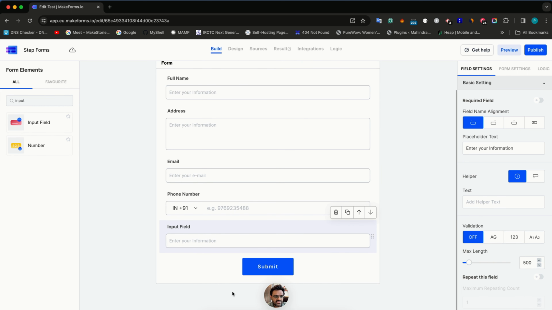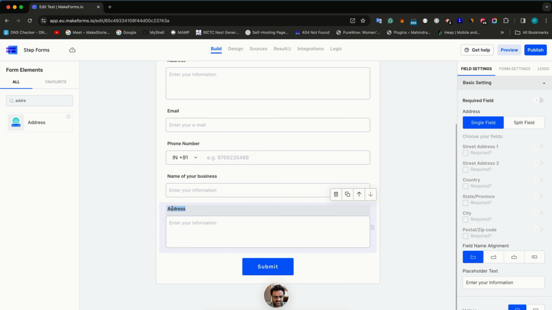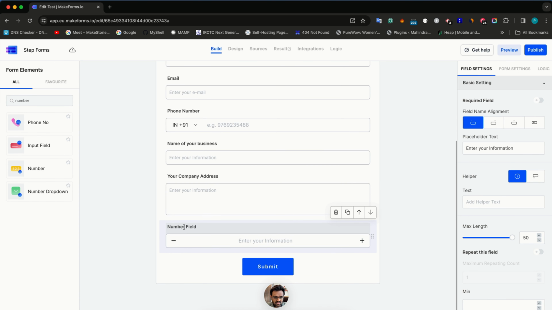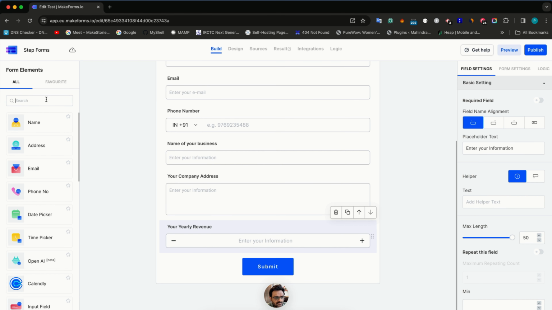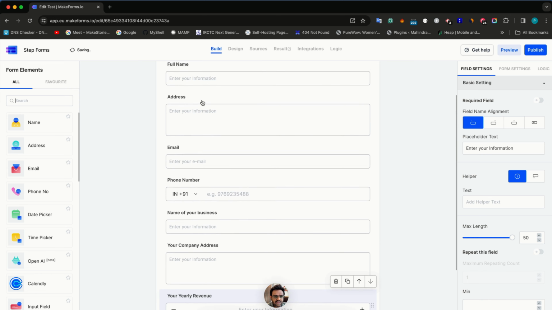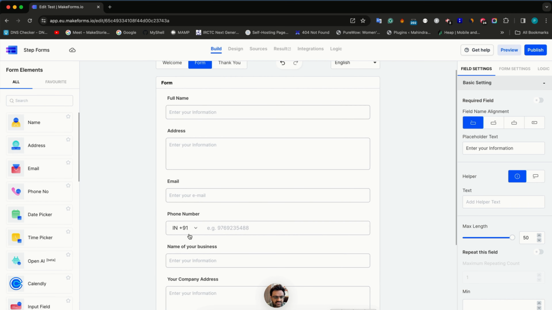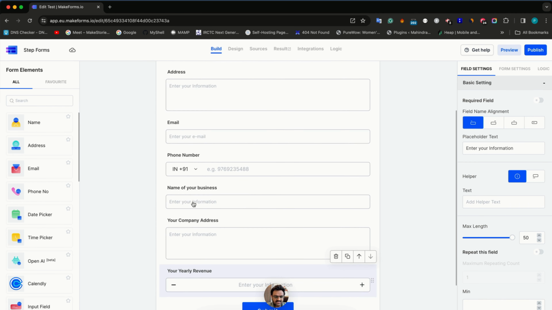So I will add an input, name of your business. I will add the address, your company address. I will add a number field, your yearly revenue. Okay, and now what we want to do is that these four fields we want to have in the first step, and these three fields we want to have in the next step.